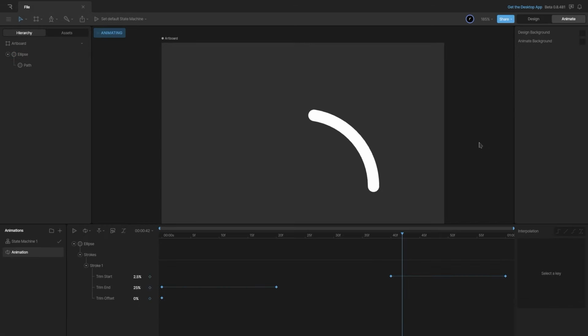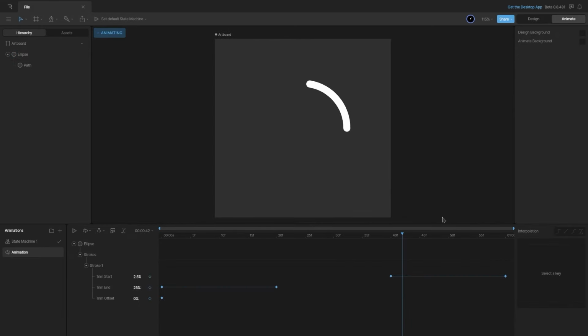So let's move on to the timeline. And now at the end of our animation, I'll go ahead and set the trim offset to 100% like this. And now if I play the animation, you can see we get an effect like this. But there's a slight glitch at the end, because what happens is that we go ahead and animate the end, and then we go ahead and follow through with the start. That's why our starting point comes at the center right.